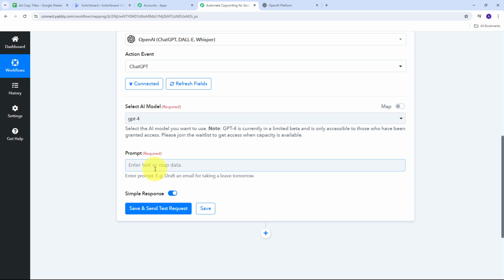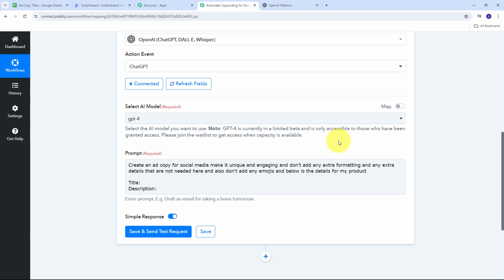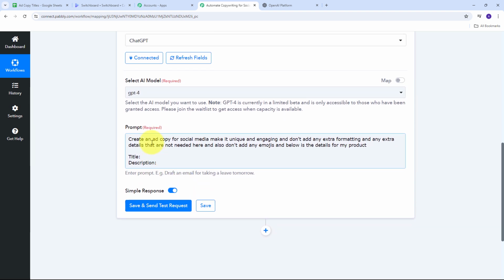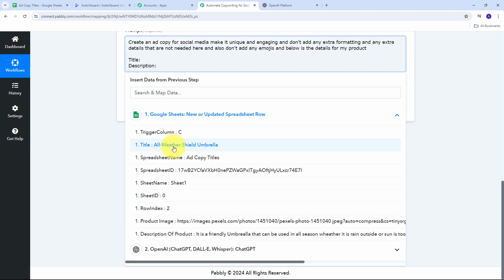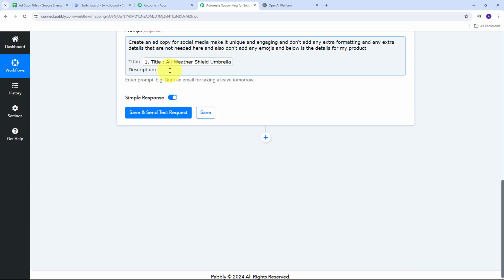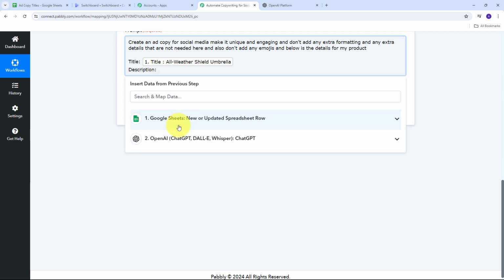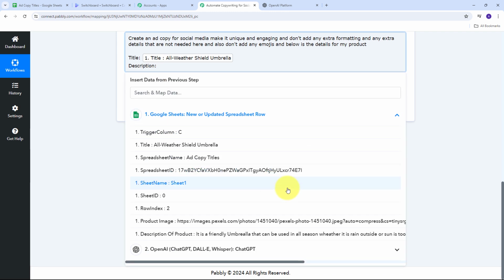So here my prompt will be: create an ad copy for social media, make it unique and engaging, don't add any extra formatting or any extra details that are not needed here, and also don't add any emojis. Below are the details for my product. So here I'm going to again map the details like the title and the description. I'm going to click here and open this response of Google Sheets. Here this is the title, so I'm going to map this. Now I'm going to map the description, so I'll click here, open the response of Google Sheets, and here this is the description of my product, so I'm going to map this.